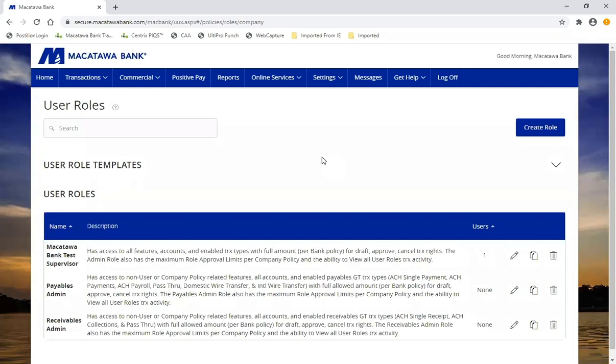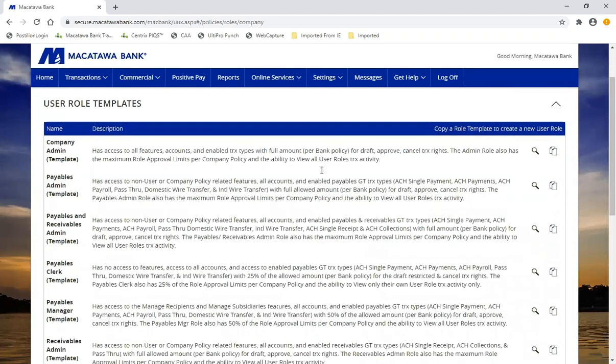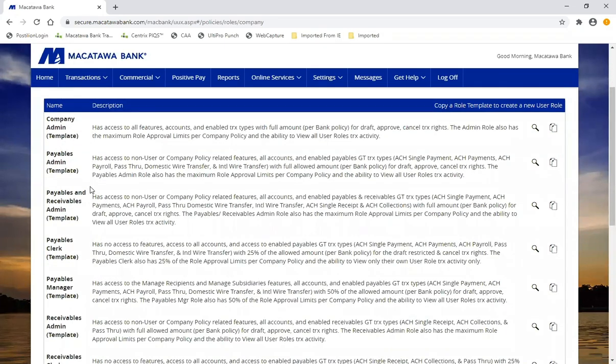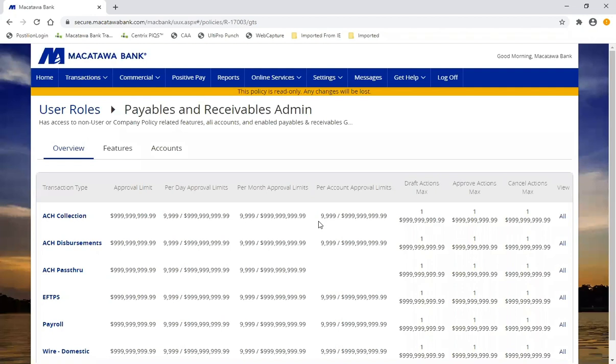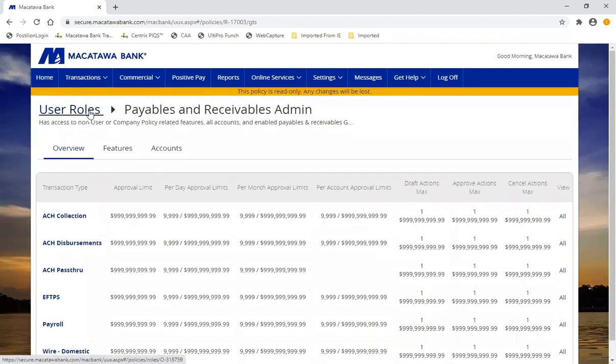On the user roles screen, you're going to have the ability to create a brand new role from scratch. You can also use the user role templates that are built into the system. You see there are various ones that are already set up. You can view any of these by clicking on the magnifying glass, and that will load up a view only, and it will show you what this role has access to. So you can quickly see if this role is going to work for you, or if you're going to have to make any tweaks, or you can choose a different role.